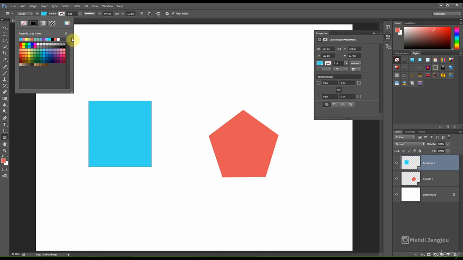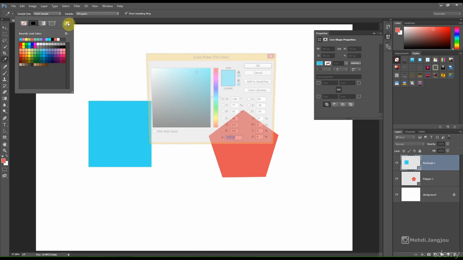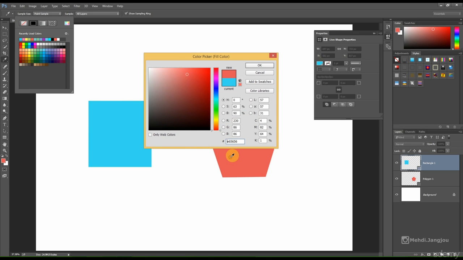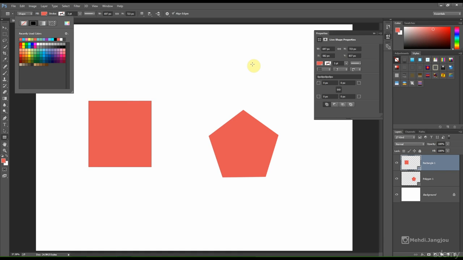Another tip I'd like to mention in Color Picker is that you have access to the eyedropper tool to select color from other images while the Color Picker dialog is open. And the last tip for solid color is that the most recently used colors are listed here, and you can reselect them and reuse them as you wish.